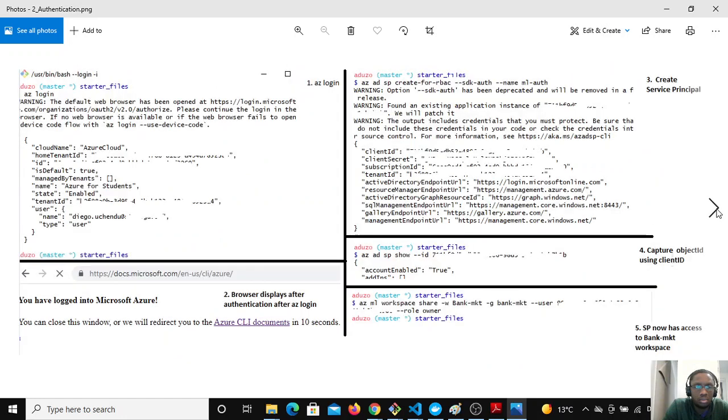First of all, I use Git Bash for authentication, using az login, that is an Azure command. After going through az login, some of your details will be displayed, and also the browser will pop up for authentication.